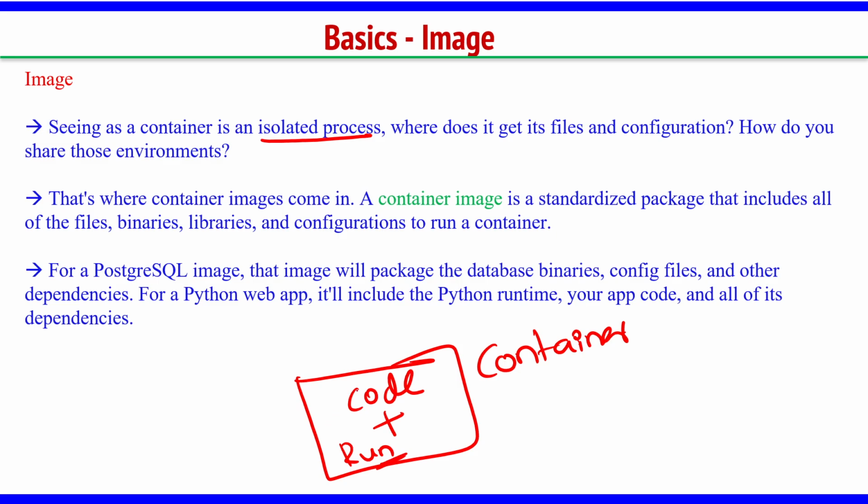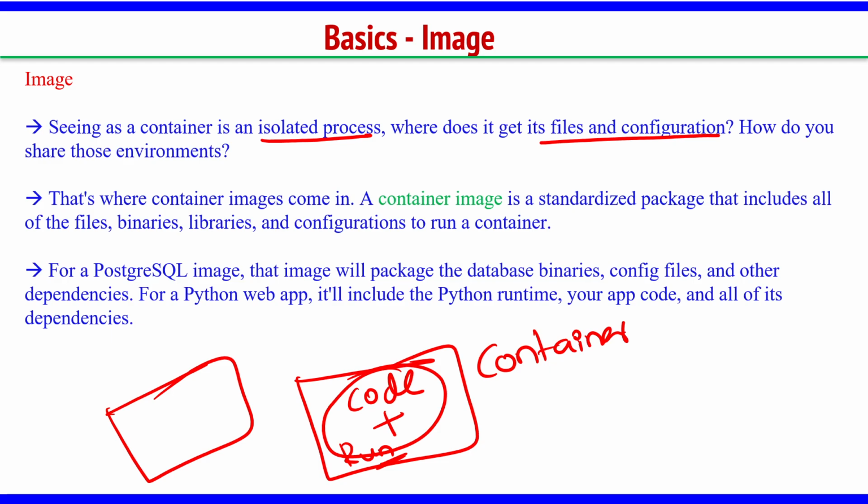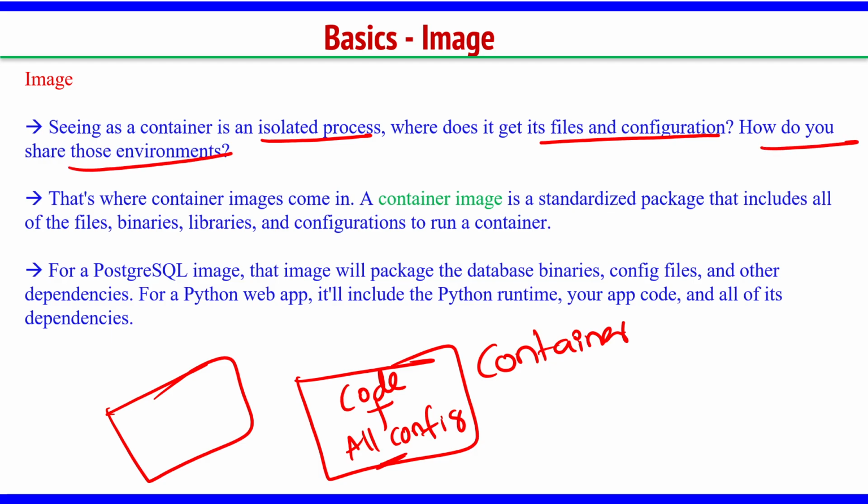Now, where am I getting this code plus this runtime environment? A container is just an empty box basically. Where does it get its files and configuration? The container contains the code plus all configurations, so from where is it getting those? How do you share those environments? How do you send this to different environments? So there comes the concept of images.